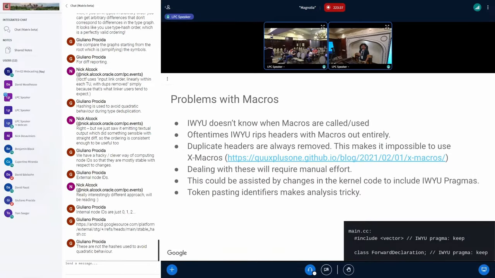So another problem with include what you use is macros. Include what you use is notoriously pretty bad with macros, and it doesn't know when macros are called, so it sometimes just rips them out entirely. That's not great because the Linux kernel uses macros all the time. And another problem is sometimes the kernel declares duplicate headers. That is intentional, and it gets removed by include what you use.